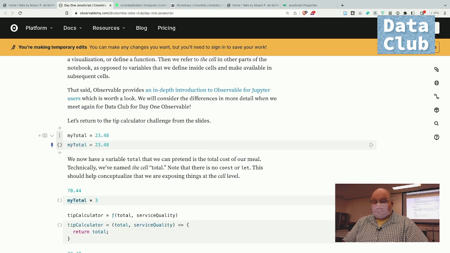This is a JavaScript cell, and you see that it looks a little bit different than what I've been showing in the past. How does this look different than what I was showing earlier?